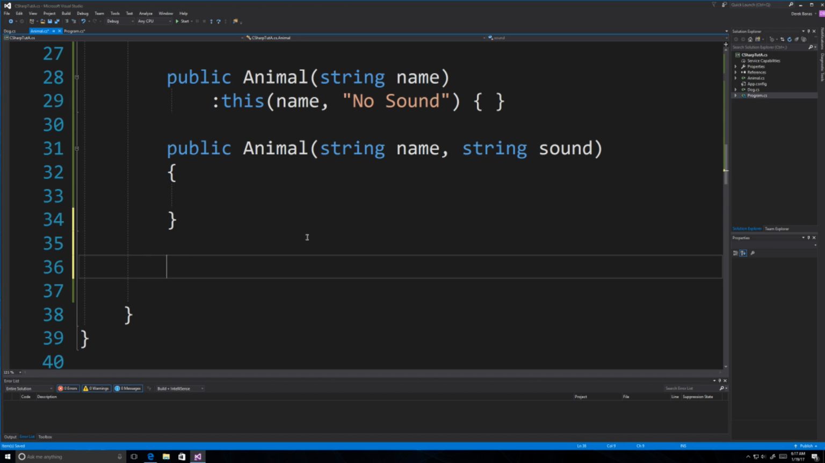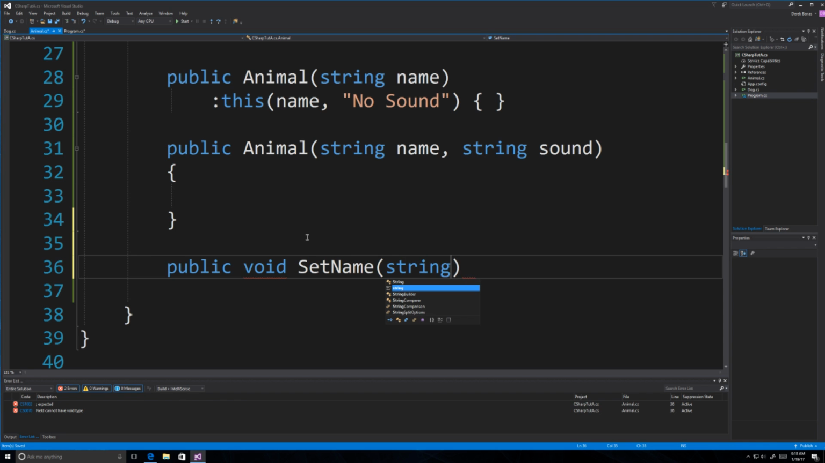Now basically, setters or mutators are going to protect the fields from receiving bad data. And how we define them is we can go public and void, and I can call this set name. I'm going to show you a couple different ways because there's a couple different ways to define setters. And we use things called properties. You're going to see it all.